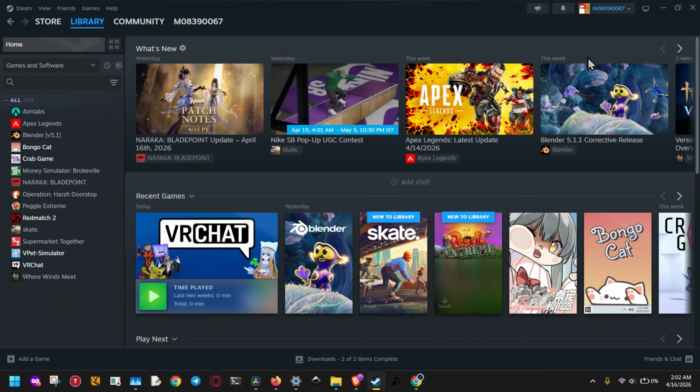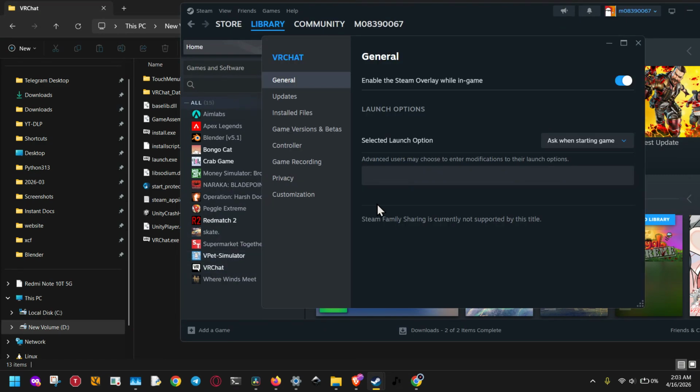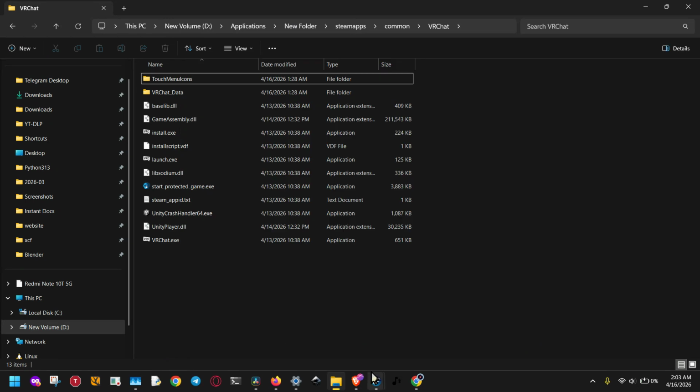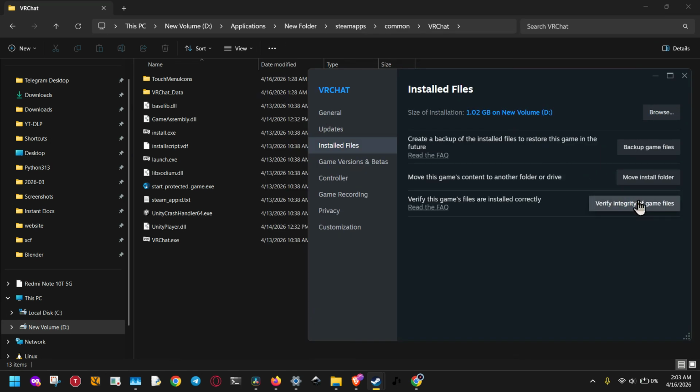After deleting the EasyAntiCheat folder, go back to Steam, click on Library, then right-click the game you want to fix and select Properties. In the Properties window, go to Installed Files. Here you'll see an option called Verify Integrity of Game Files. Click that option and let Steam start scanning the game.